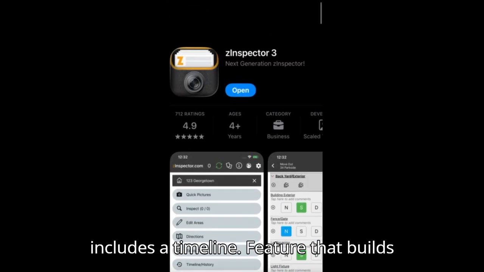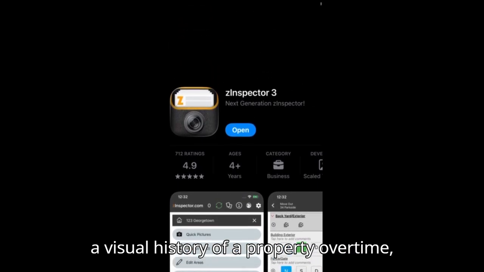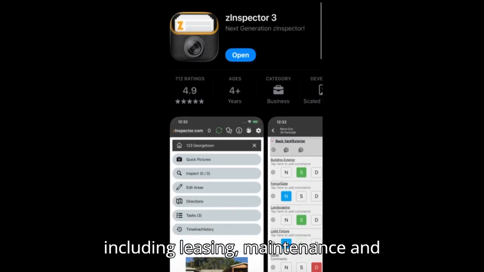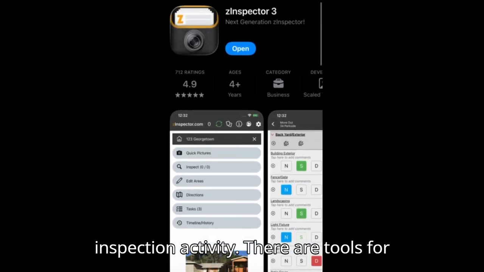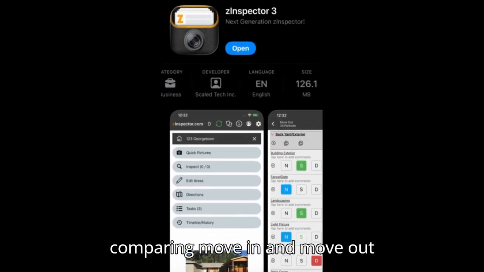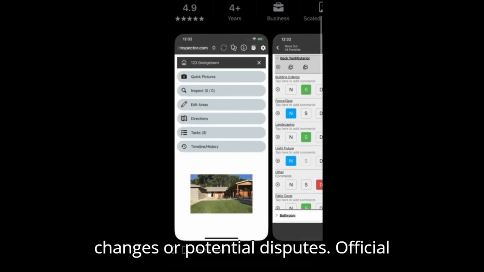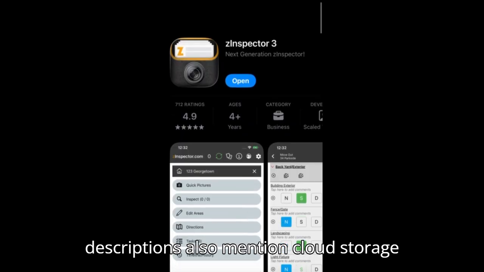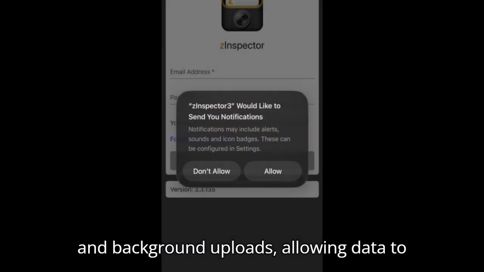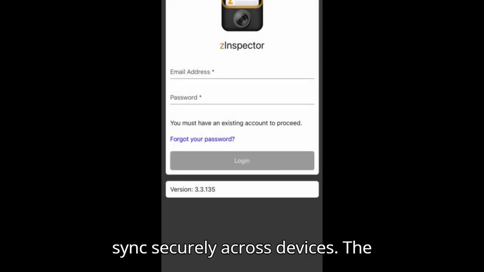clients. The app includes a timeline feature that builds a visual history of a property over time, including leasing, maintenance, and inspection activity. There are tools for comparing move-in and move-out conditions, which may help identify changes or potential disputes. Official descriptions also mention cloud storage and background uploads, allowing data to sync securely across devices.